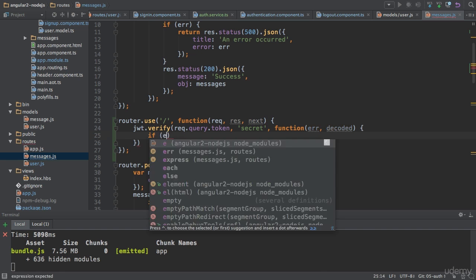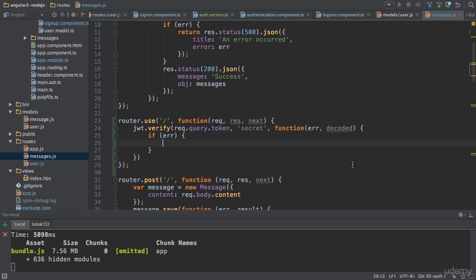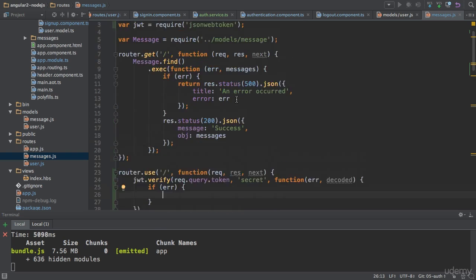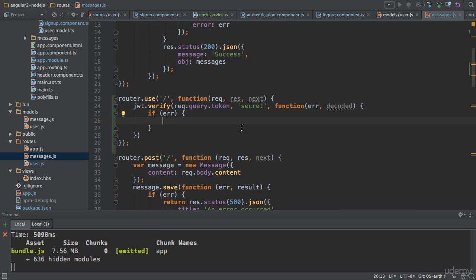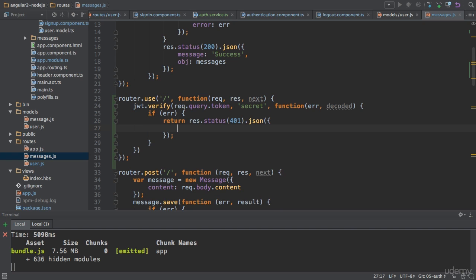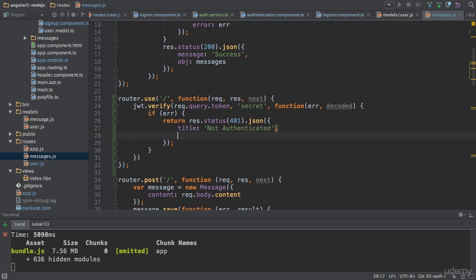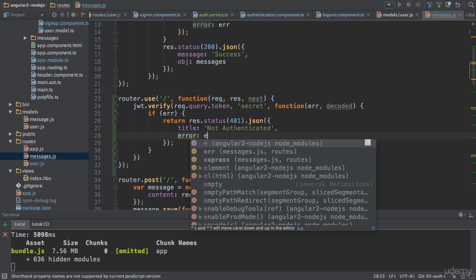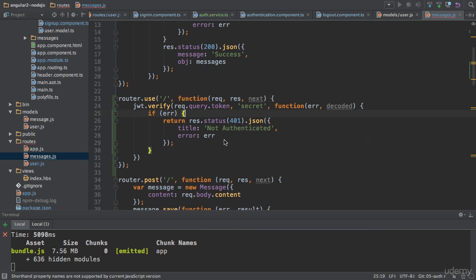Now, if we do have an error, I know the token is not valid. It may have expired or it was never correct in the first place. Whatever the case, I want to return a response where the status code is 401 for not authorized, and where I then give some error message. So let's say a title of not authenticated, and then my error object attached to it.